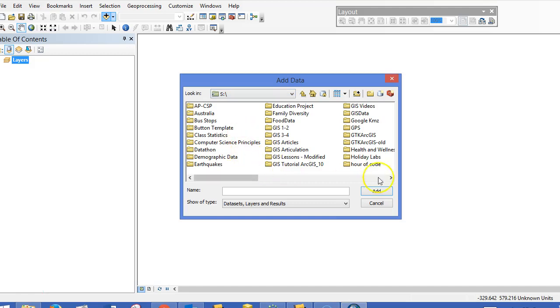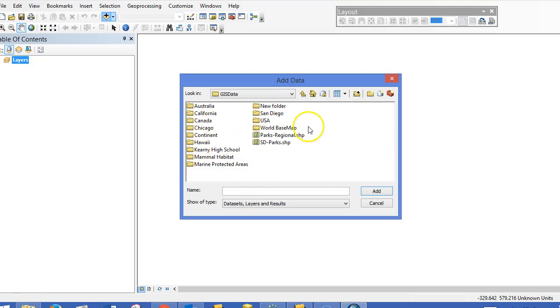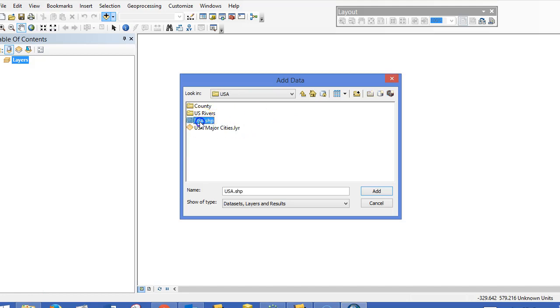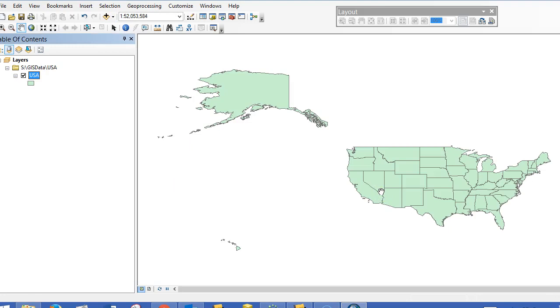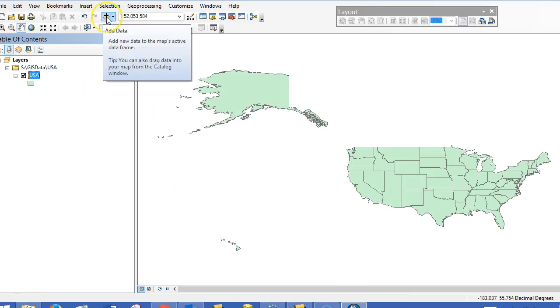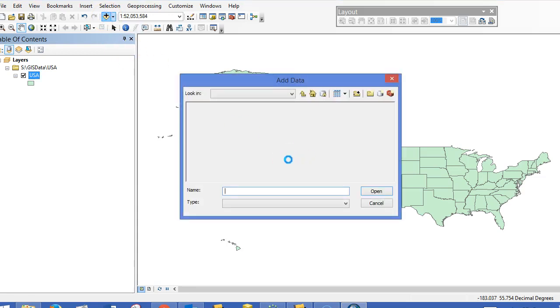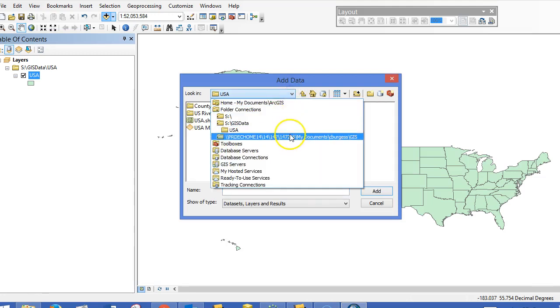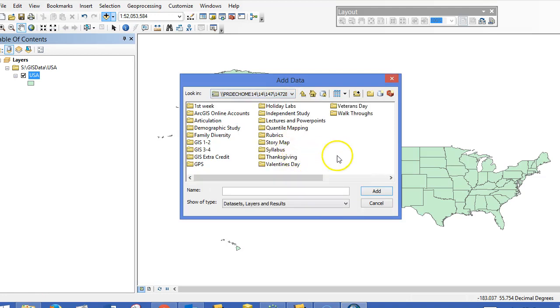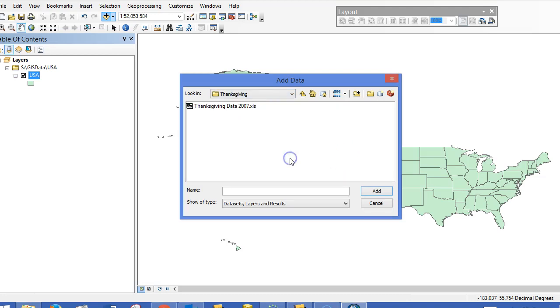So as I go into my S drive, I look for my GIS data folder. I open that up because this is where all the shapefiles are that I need for my map. I open up USA and I add my USA shapefile to the map. Now I want to add my Excel data that we just looked at, the Thanksgiving data. So I'm going to go back to the add data. And I'm going to need to go find that data in my documents folder, my GIS folder. So I'm going to go into that folder. And I'm going to find my Thanksgiving Day folder, my data. I'm going to choose add.